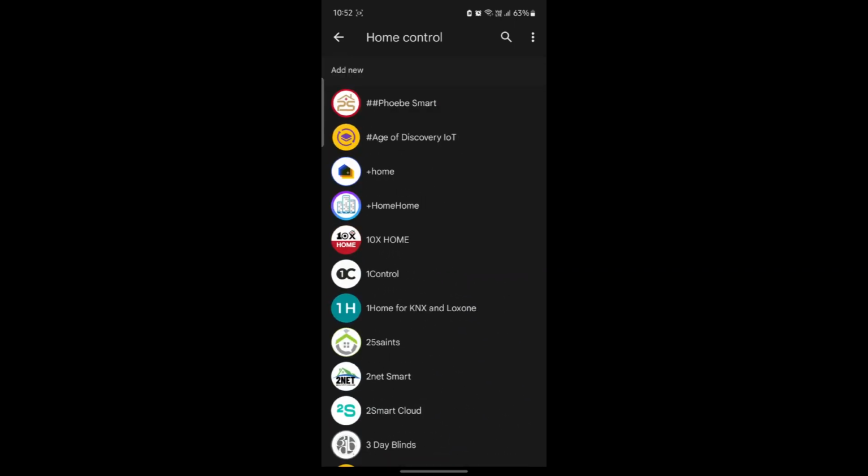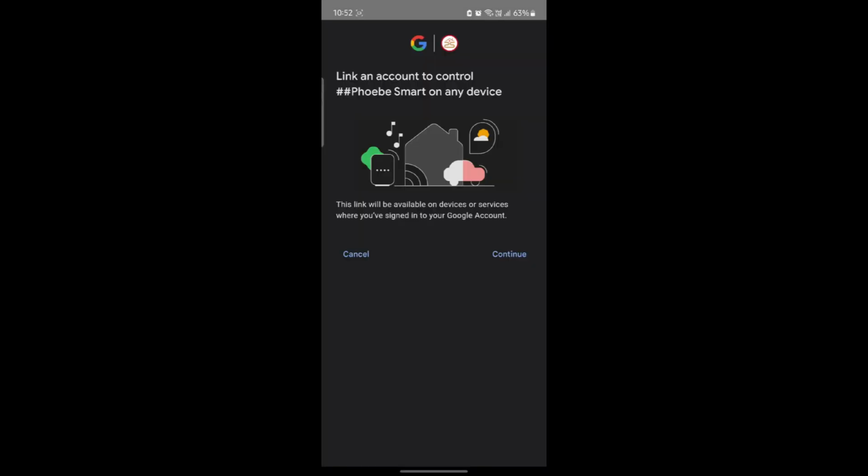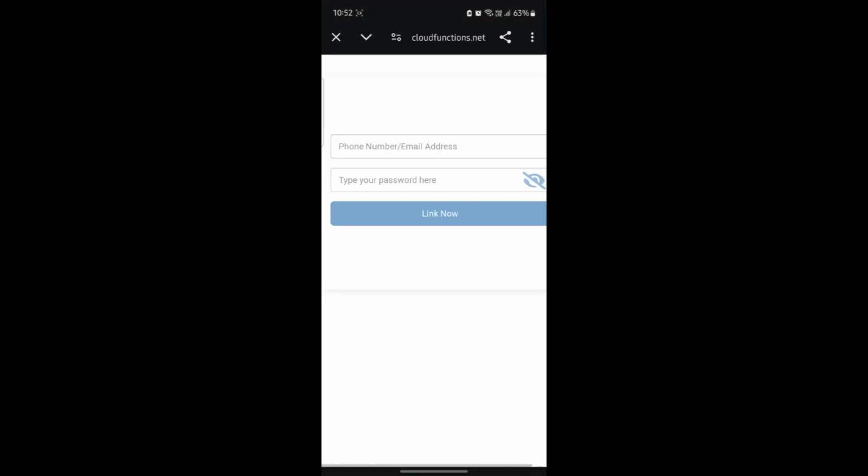I will click on this device over here. So as I have this Phoebe smart device in my home, I want to control it using Google Gemini. What I'll do is tap on Phoebe smart, and then you can see that you can link an account to control Phoebe smart on any device. So go ahead and click continue.